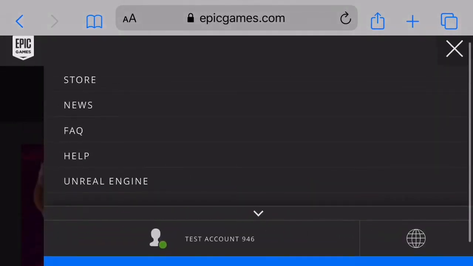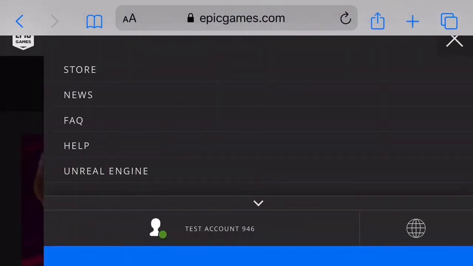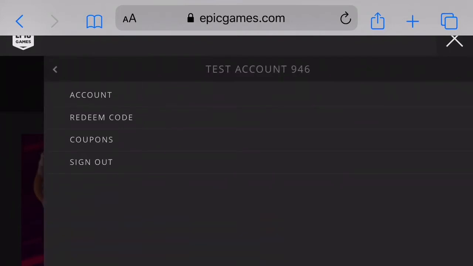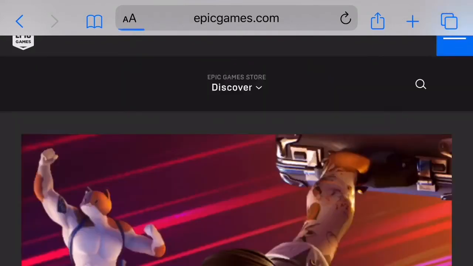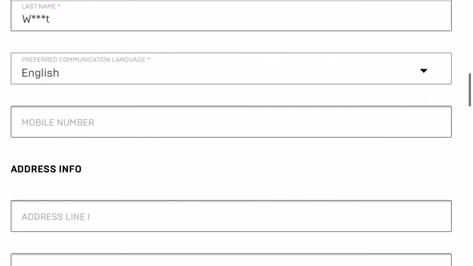So you're gonna have to log into your Fortnite account on epicgames.com, as you can see at the top. So then I just made a test account. So you want to click on your account and you want to click account. And so as we let this load up, we can see all of our general info here.